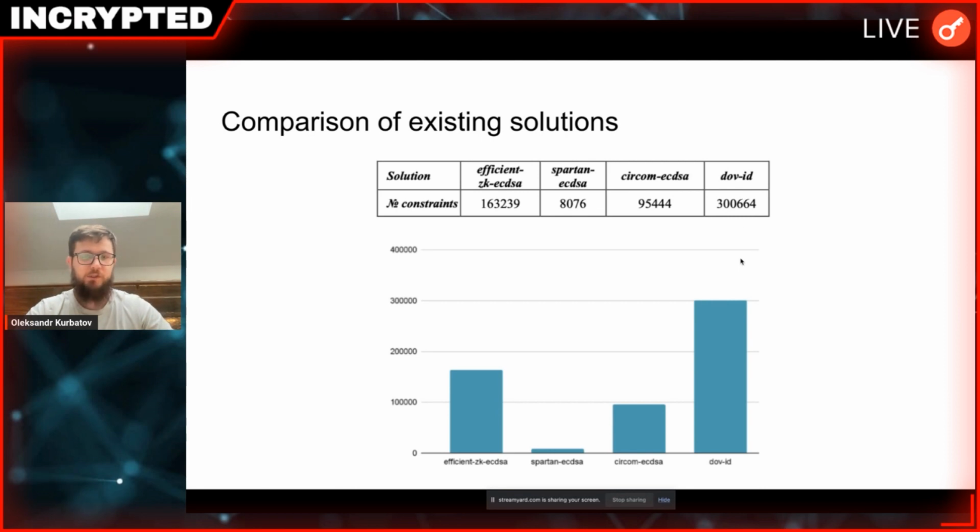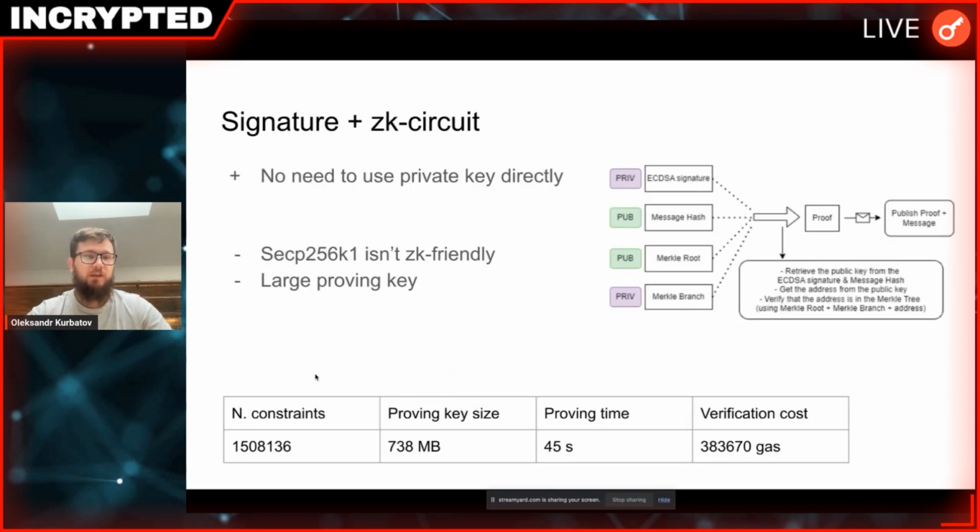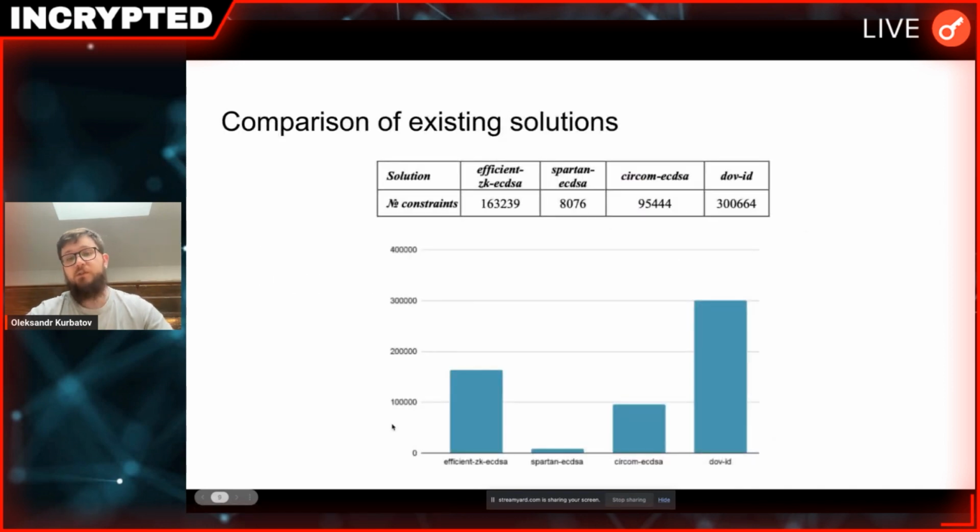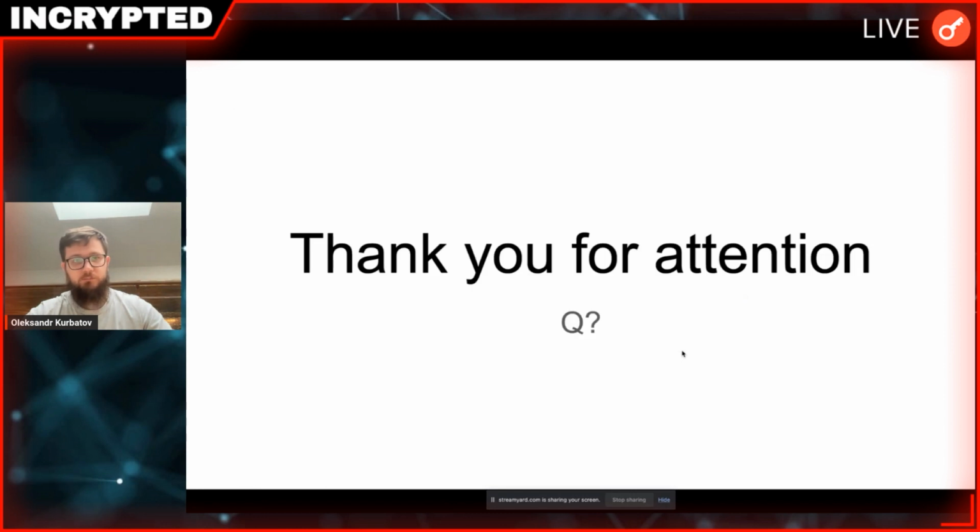In our case, you can verify that on chain, but it can be more efficient with precompiled contracts. But you can use it directly, with a large key, as we discussed before. But it's possible. Okay, that's it.